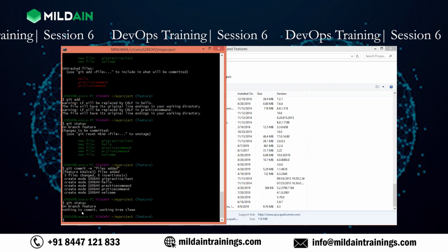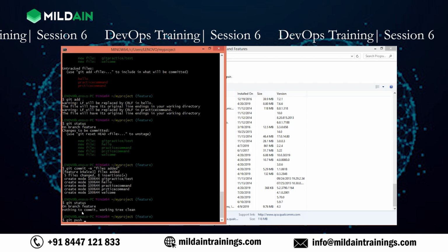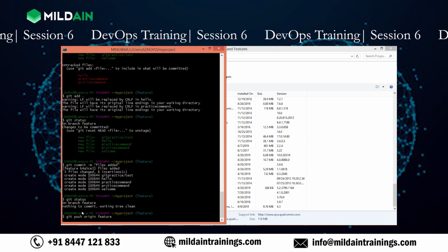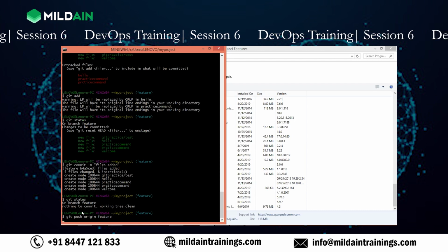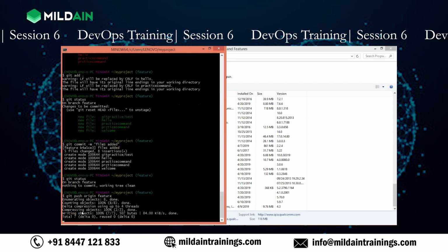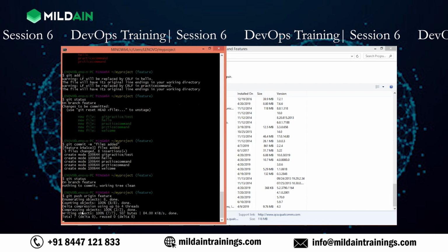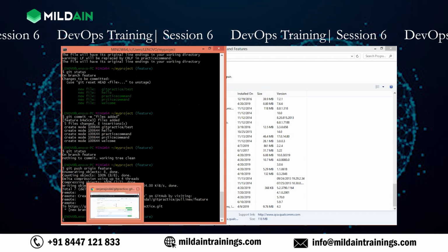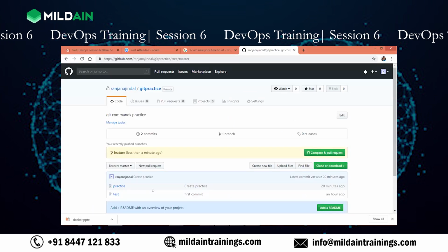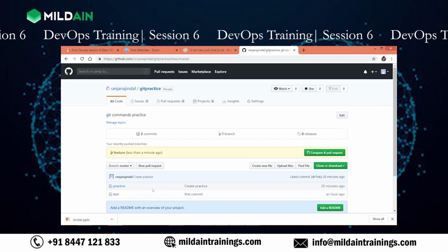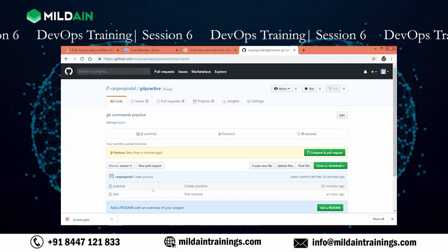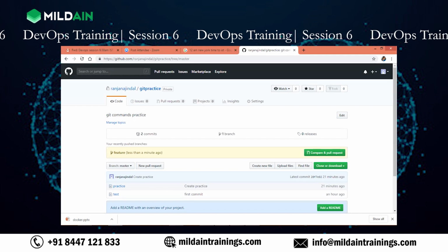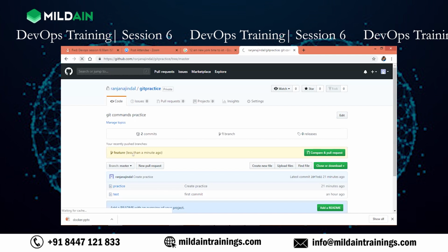Now I say git push origin feature. It will create a feature branch there. I want all this in the feature branch. I'm pushing from my local repository to my remote repository. All these things I've done in my local repository, and now I want to update my remote repository. When I say this, it shows feature, less than a minute ago.